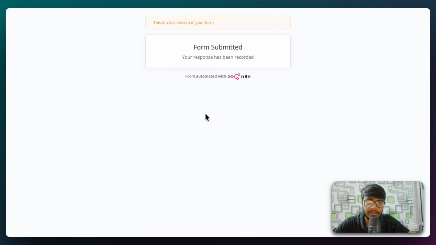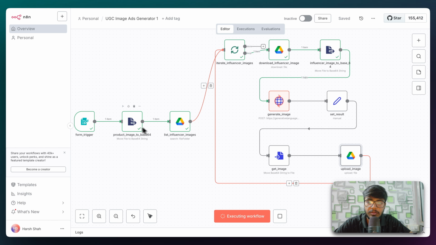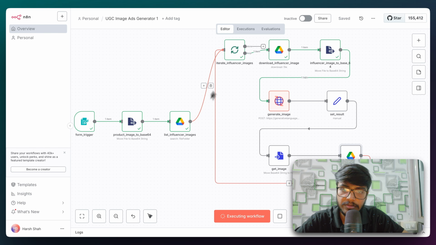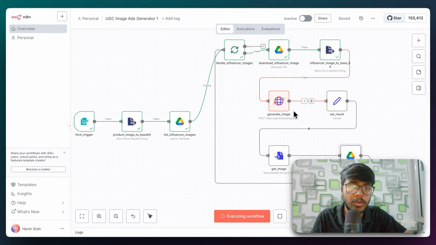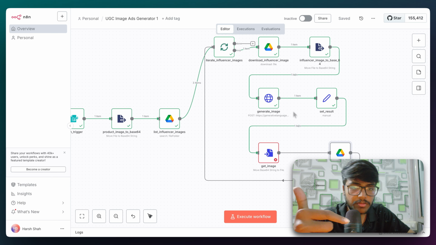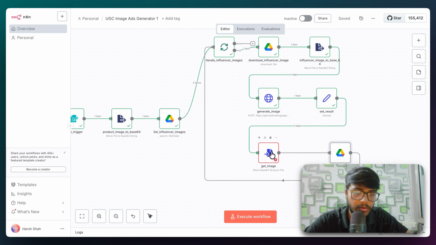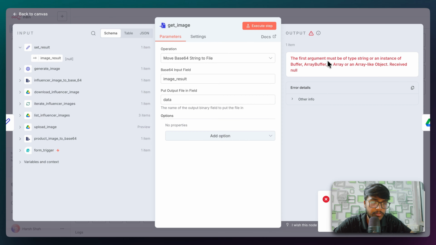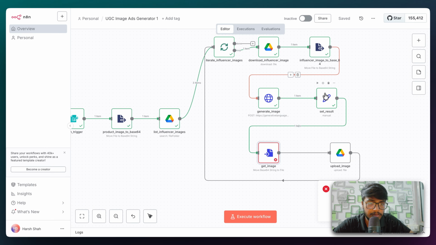This kind of prompting that we have already done. So now it has actually converted into base64, list all the influencers. We have downloaded the images of influencers, then converted that into the base64 string, and then combining both the product and the images, we are generating the images. Now again, we've got some error over here. So first argument must be type string or instance. So basically, let me see.